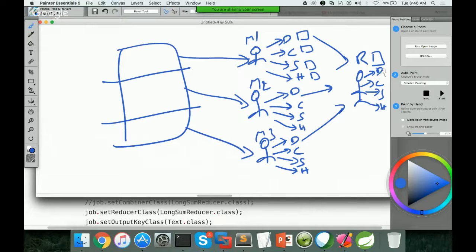Okay, and now he has all the diamonds from all these three people, and all the clubs from all three people, all the spades from all three people, and all the hearts from all three people. He will have them grouped separately. Now he can count those things and give you the final result. Okay, so this is how typical MapReduce will work.